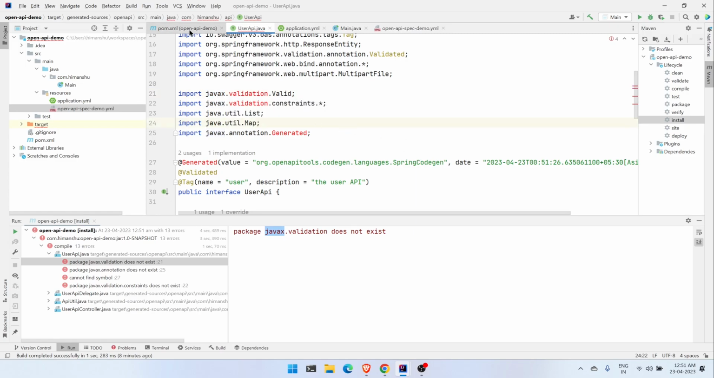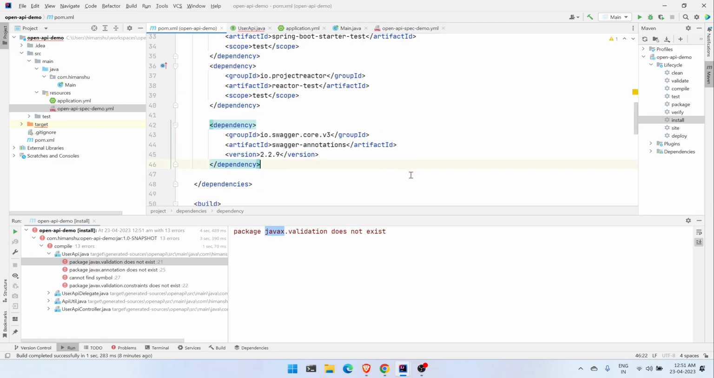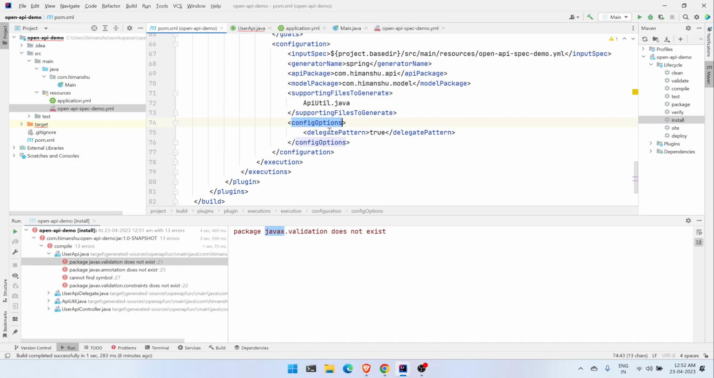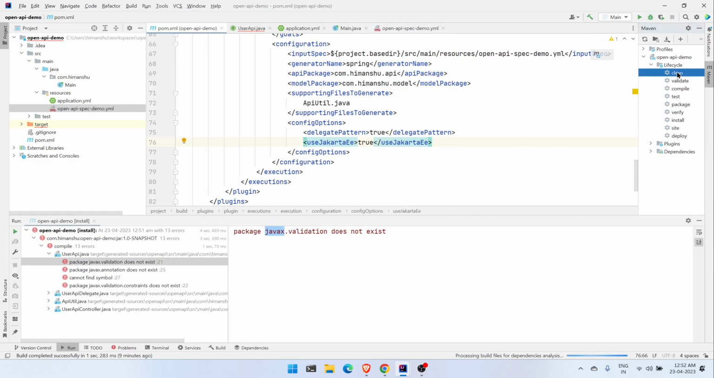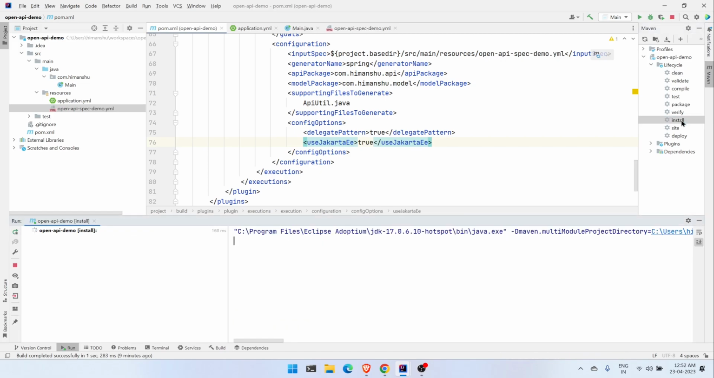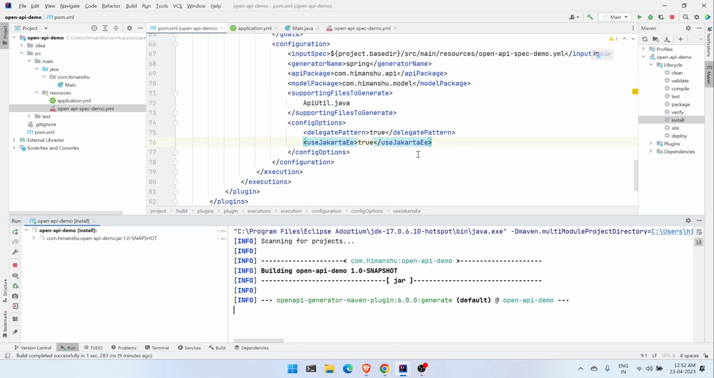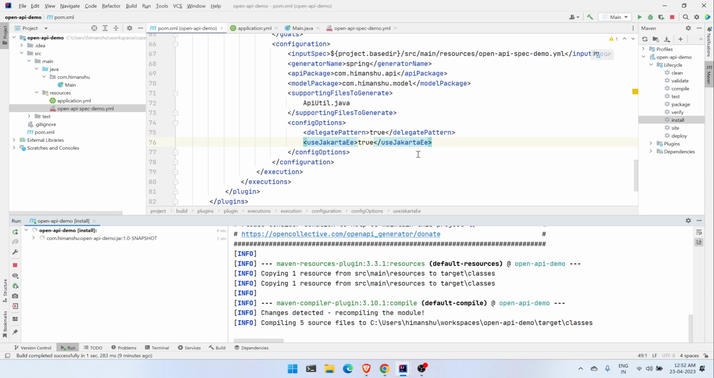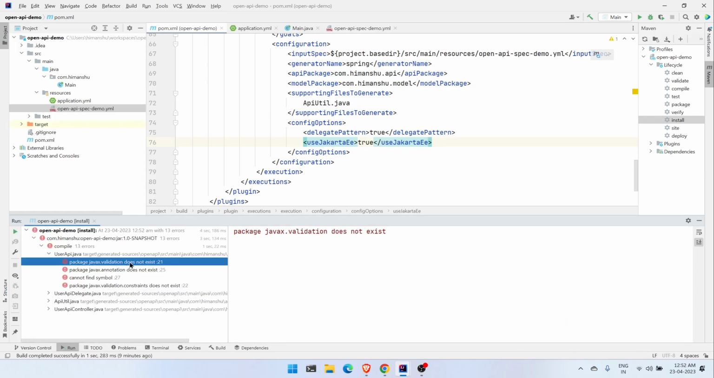So how we can do that is go to pom.xml again, and in the config option, I'm going to use Jakarta EE and we say true. Okay, and now perform the clean and now install the plugin again.